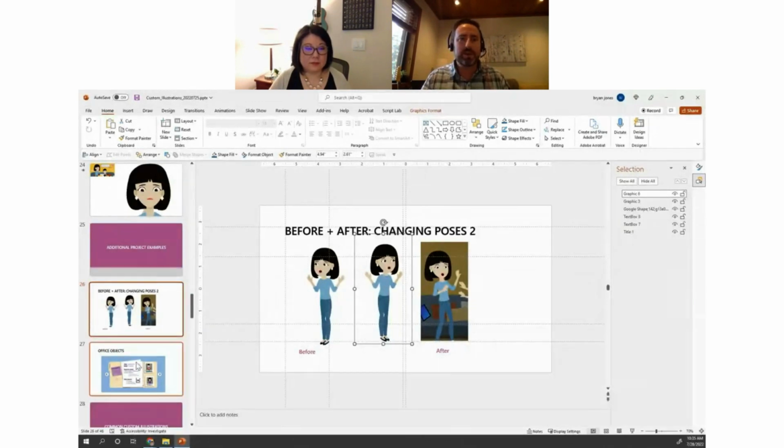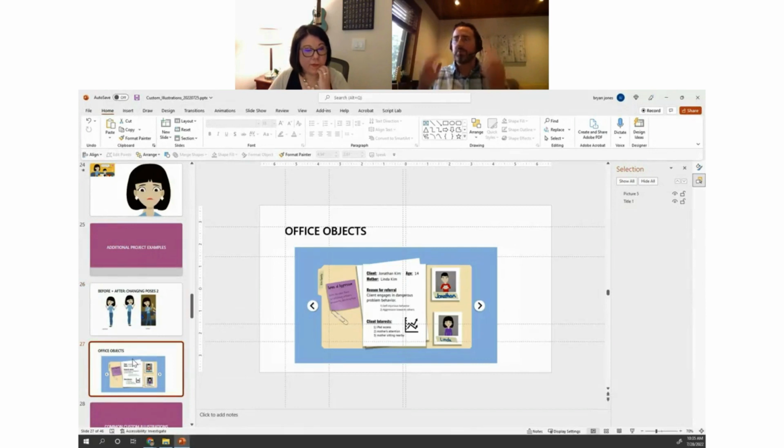Another neat thing that was in Allison's project was actually reviewing the file and having some office objects. Now these are, I believe, PNGs with transparent backgrounds, not vector images. So I kind of pulled it out for this presentation, but I thought this was a nice slide that she was able to create with a few different office objects that have the background cut out.